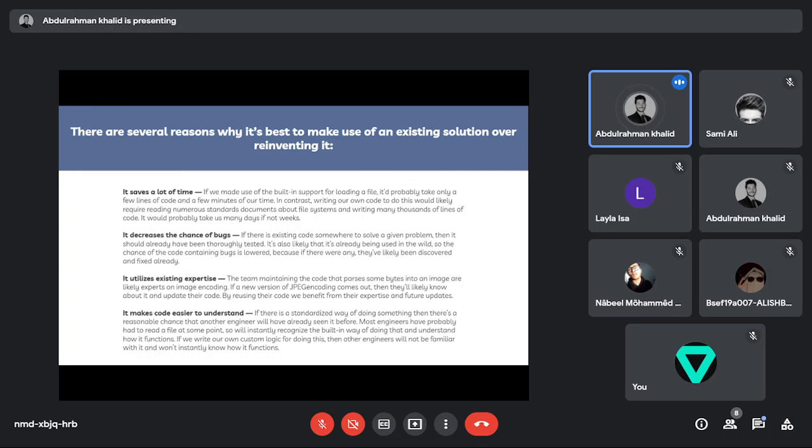It makes the code easier to understand because usually the engineers who developed this piece of solution have well documented it, and it is usually more popular than your own solution that you are going to build. So if someone sees your solution, they will pick up what you are trying to implement very easily, in contrast to developing your own piece of code.